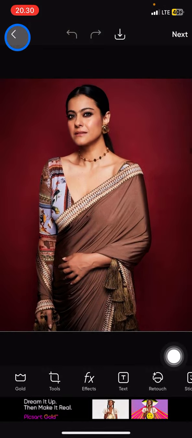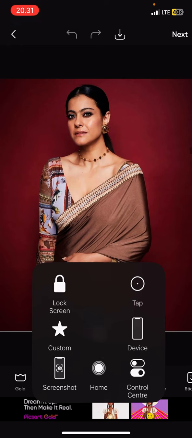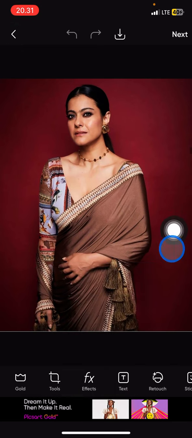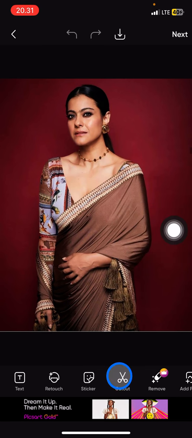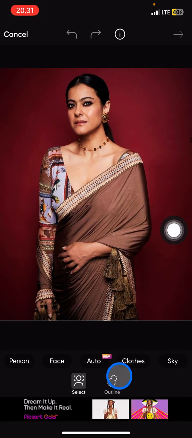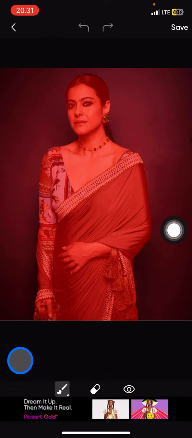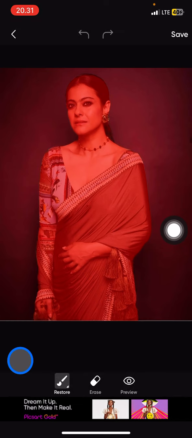As you can see, now I've got the dark pink color in this picture and I want to change it to another color. So you just need to look at the bottom feature bar, slide it to the left side until you find Cutout. Tap Cutout and then pick the Person option so that the AI technology of PicsArt will isolate the person only, and then tap Save.